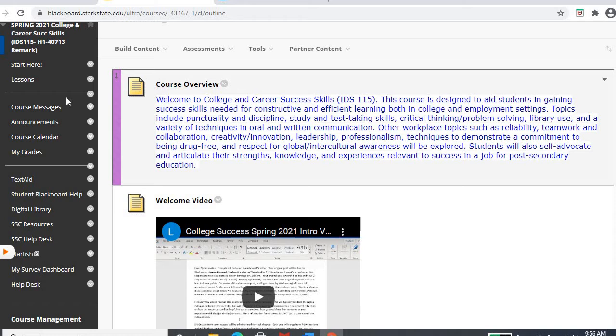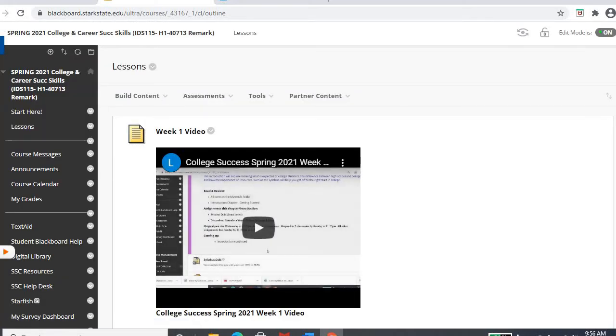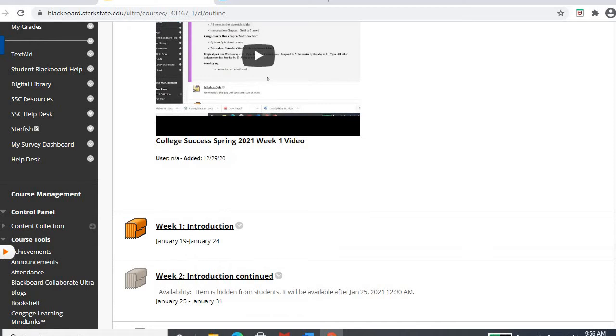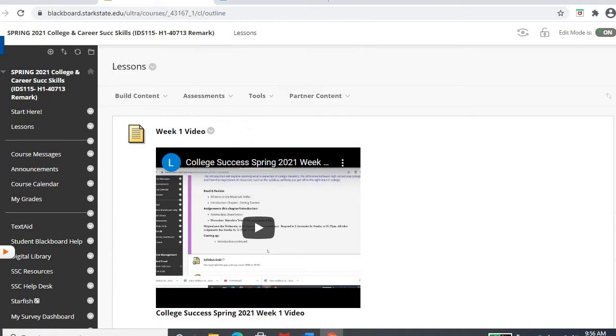The majority of the time you'll spend in that lessons area. I'm recording this during week 1, so that's why you see this open. Eventually you will no longer see week 1, but week 2 will be opened at this point. So this is where you'll do a majority of your work, right here inside that lessons area.